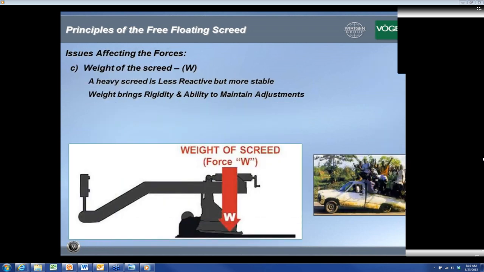Now we could look at the third force, which is the weight of the screed, but we all know the weight of the screed is by design and usually cannot be changed on the job site. However, we should realize that the heavier the screed is, the less reaction you will have to changes in the other four forces that are beyond our control.